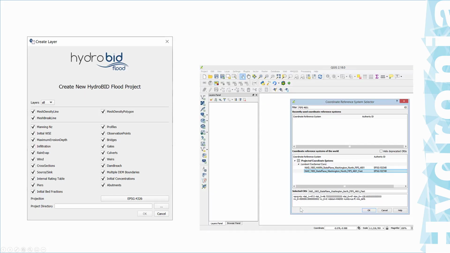So in general, the workflow that you follow to create a Hydrobit Flood application is to create a new project using the Hydrobit icons. You create the meshes that you need, and you enter the projection. This is very important. From the get-go, you need to enter the projection. So you need to know what is the projection of your data. And you enter your project directory.